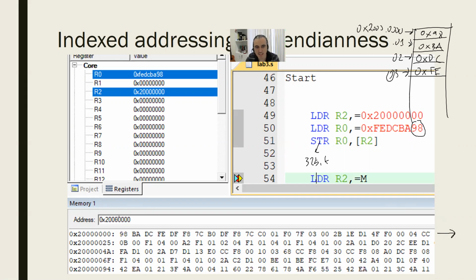So as you can see, guys, at 200, I have this value, just like I have here. In 201, I have this value. In 202, I have this value. And in 203, I have this value. This is how you can check that your little endian is actually working. We are going to be doing this in Keil as well. Any questions?